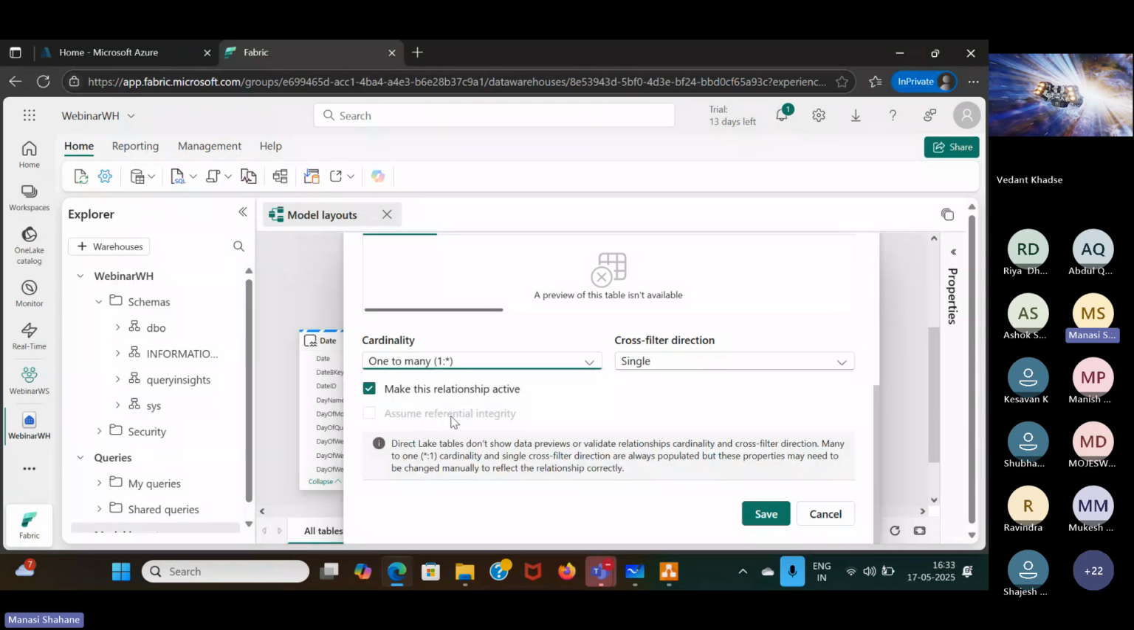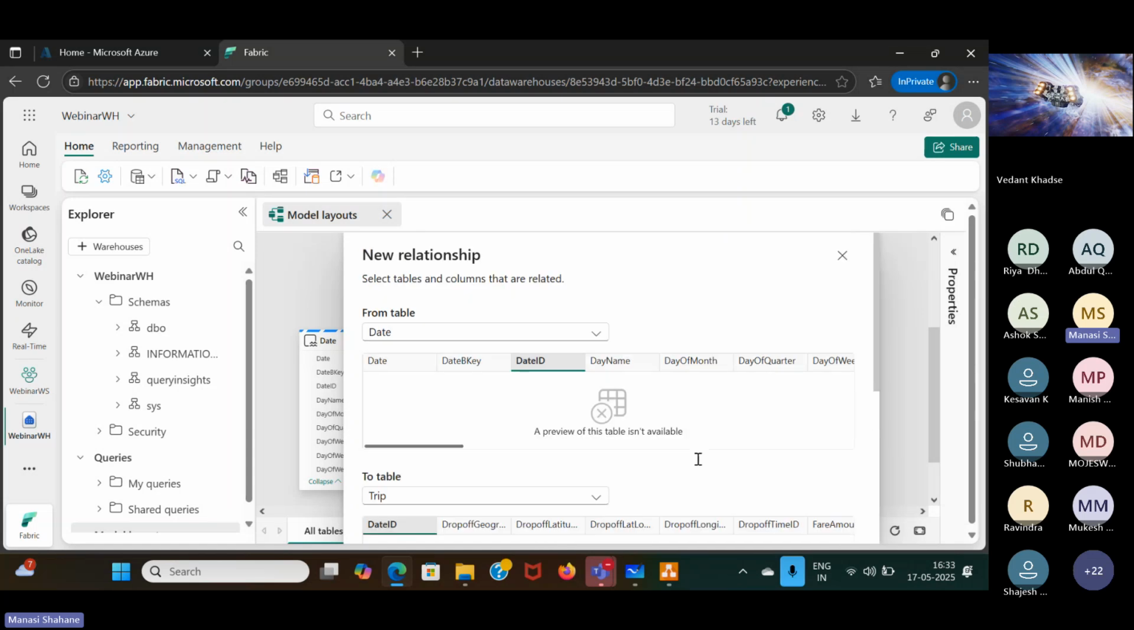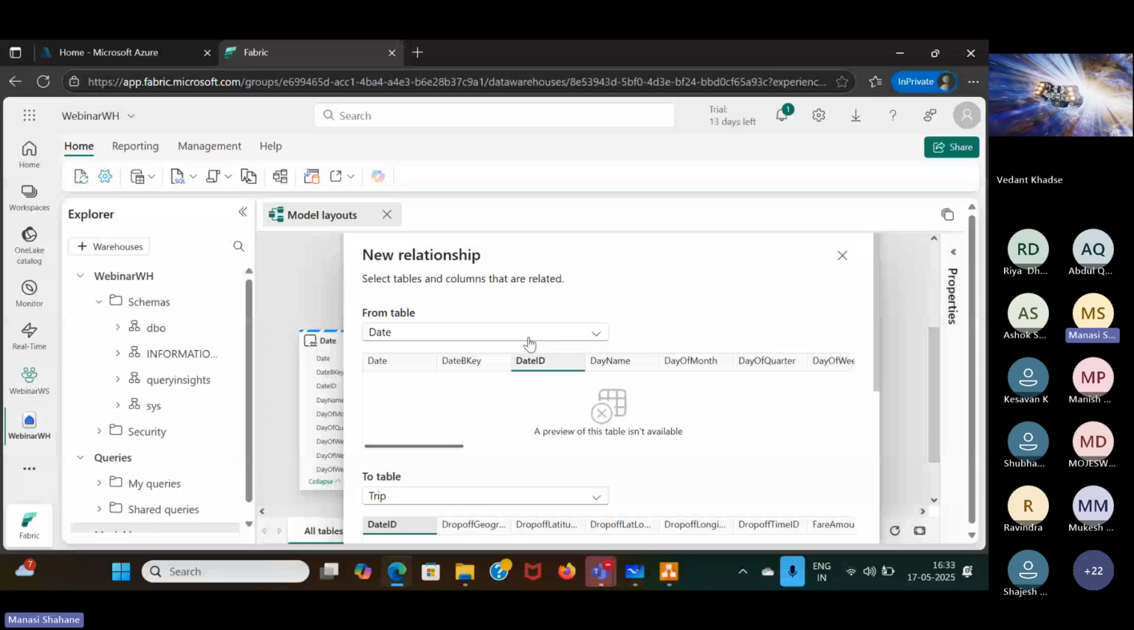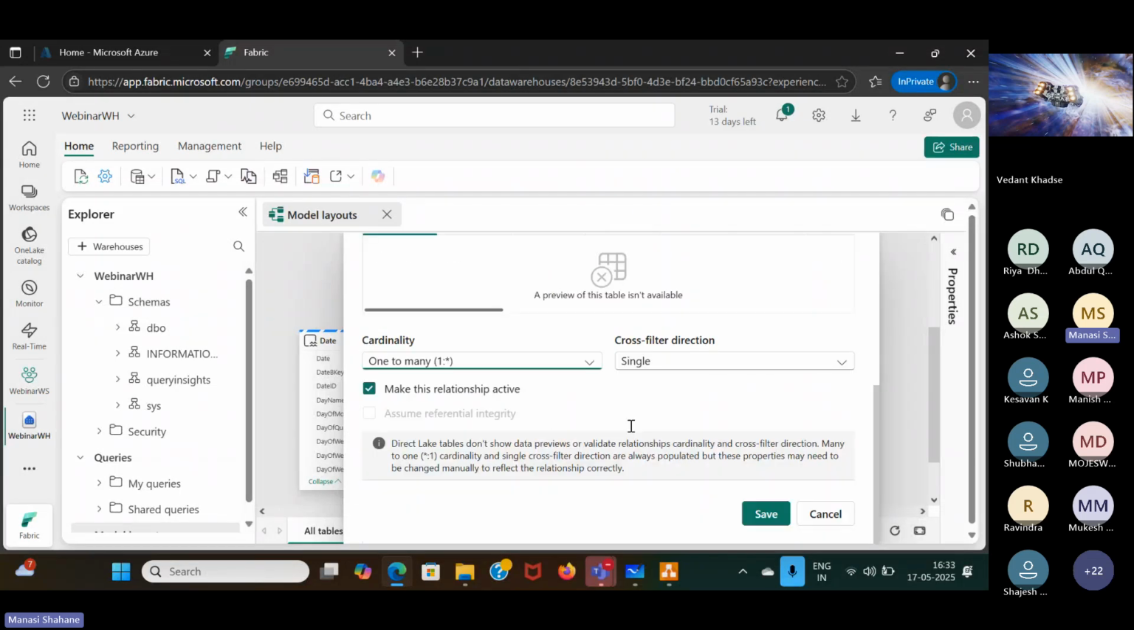Cardinality means the number of instances of one entity being linked to the number of instances in the other entity. That is what it means over here. So I want only one instance of the date table being linked to multiple instances of the other table.